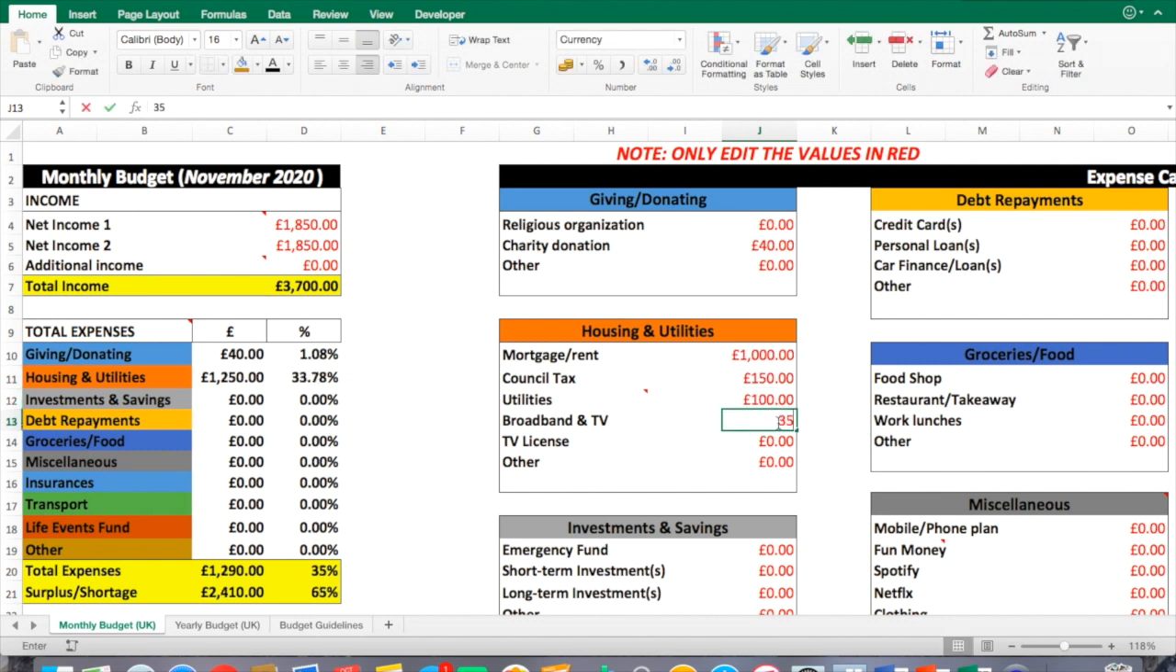Broadband and TV, average is around £35 a month. TV license, trying to remember what a TV license is. I think it's £13 a month. And other, this family doesn't have other. So we're just going to leave that blank. So now we've finished this housing and utilities section, we can see that the total amount is £1,298, and that is just over 35% of the total income that this family has per month.